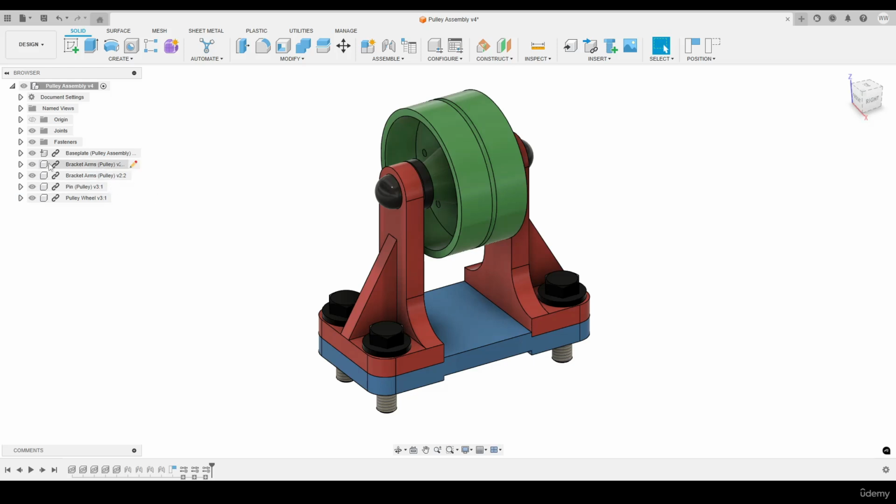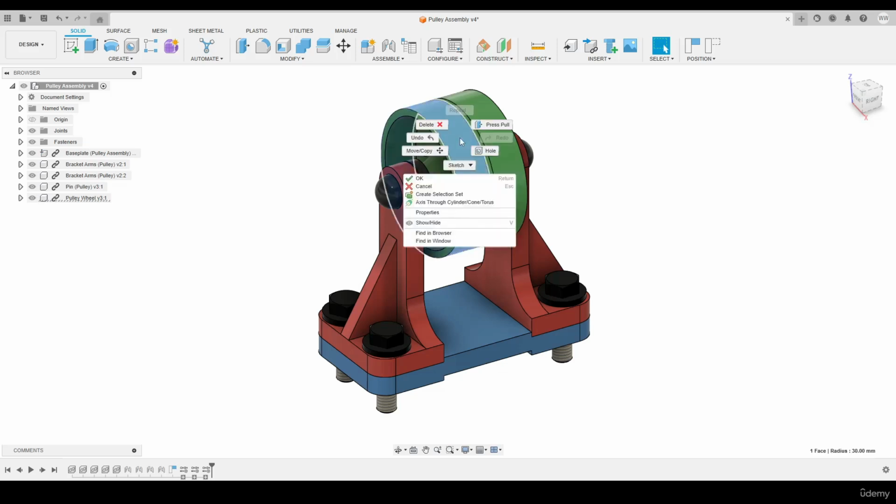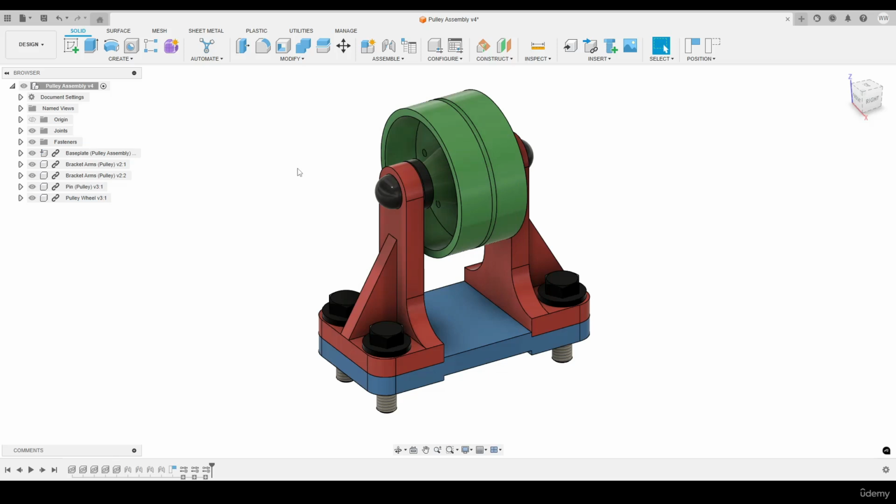But for me, I would recommend using the show and hide icons in the browser. It's easier to control and turn back on the visibility as opposed to right click and then selecting show/hide.